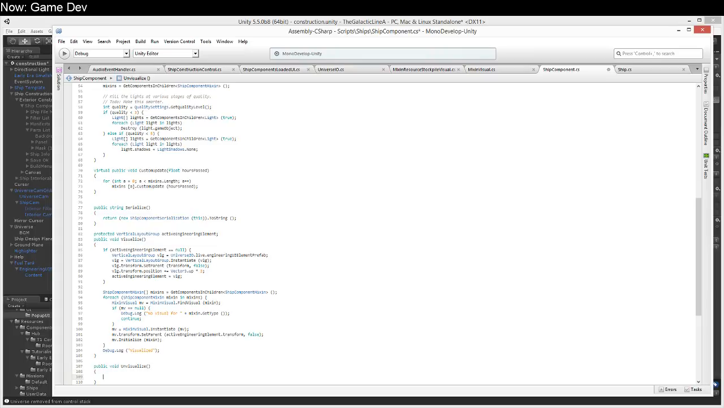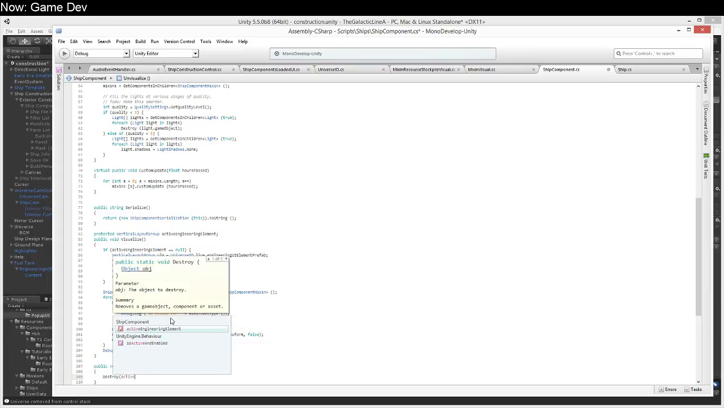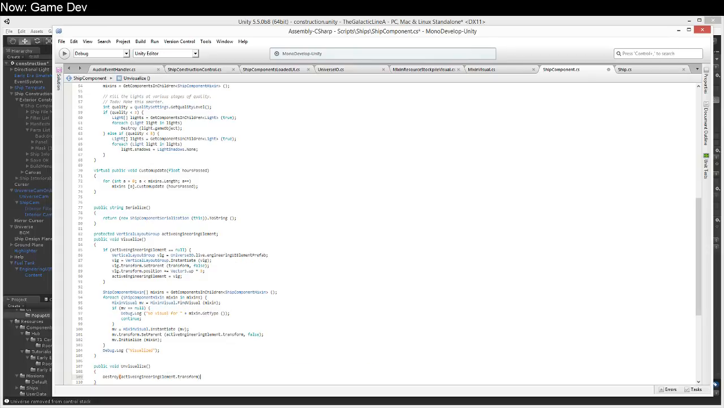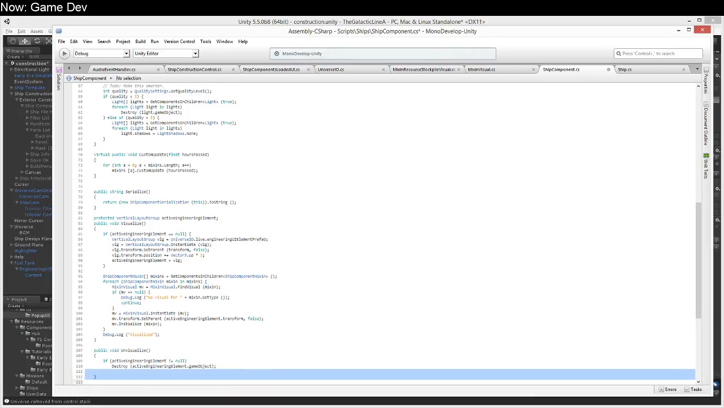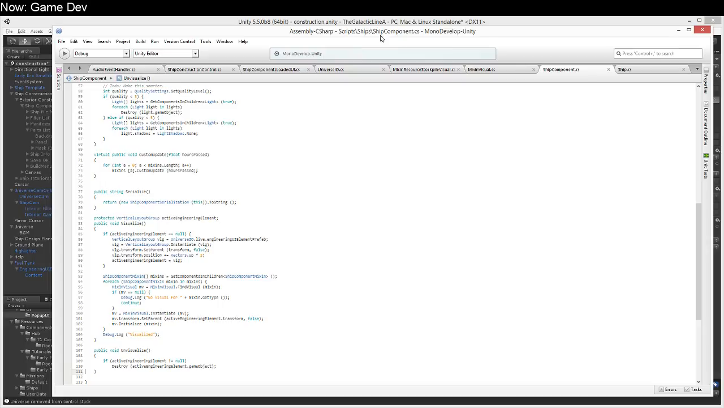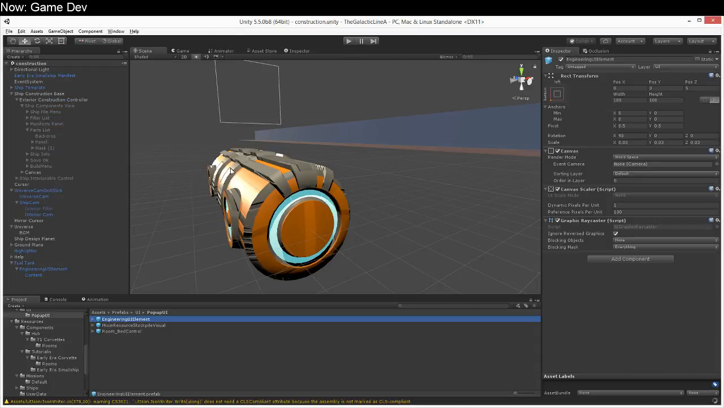And then what we're going to do down here with unvisualize is just destroy the active engineering element.transform.gameObject, I guess. But we're going to want to only do that if it exists. So if active engineering element does not equal null, then destroy it. And that should do. Let's see whether or not any of that works. Got any errors for me?